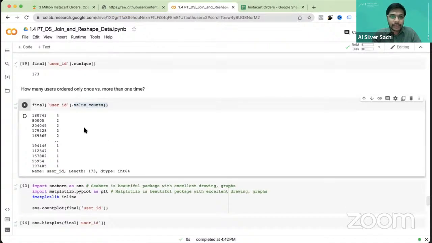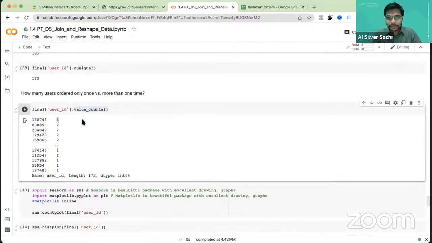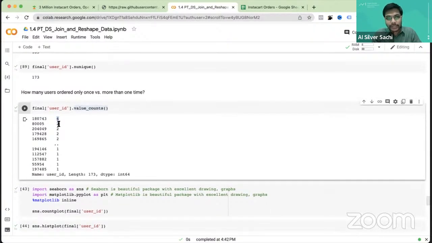Now you can see that there's this one particular user, 180743, who has ordered 4 times, right? So here you can see that there are multiple users who are ordering 1, 2, and 4 times, right?